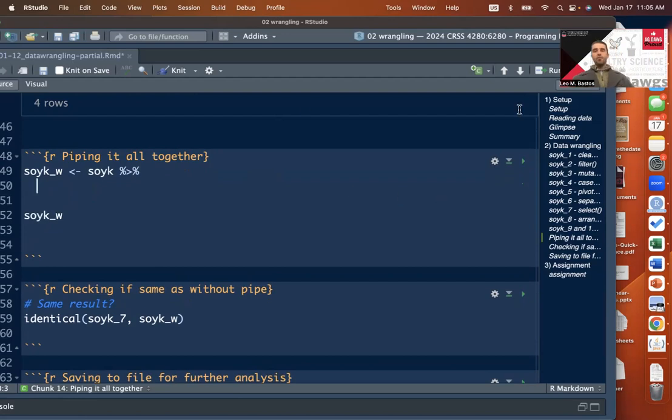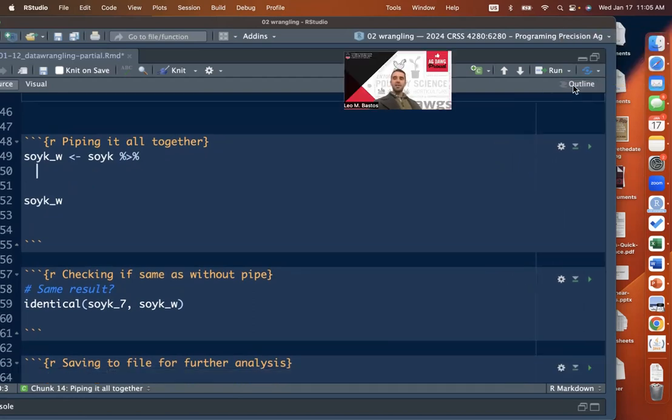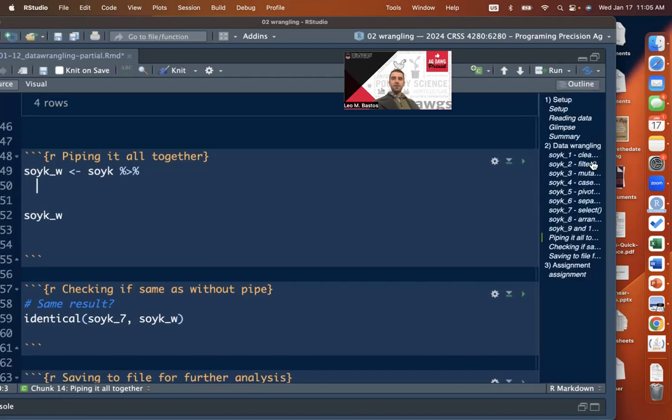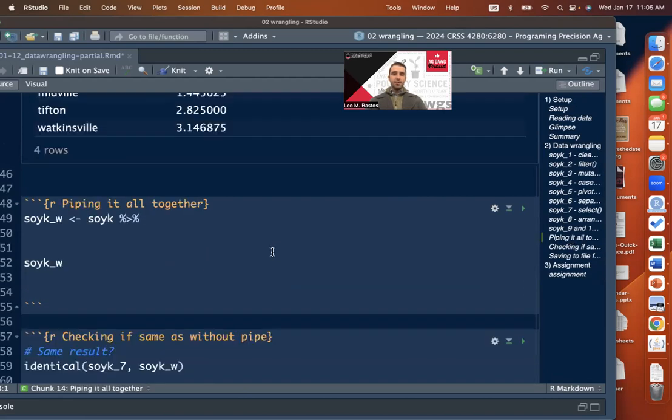Now what I want you to do is go back to your outline. If you're not seeing it, toggle this on and off. You should see on your outline the names of the chunks where we created each of these objects. First, go to the chunk SoyK1 clean names and copy what is on the right side of the assignment symbol, so just copy clean names, SoyK. Copy this, and then on our outline, browse again to the piping it all together chunk, which is down here.